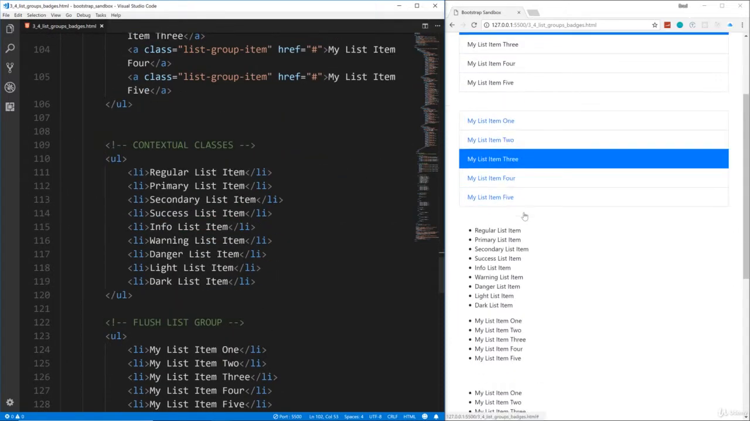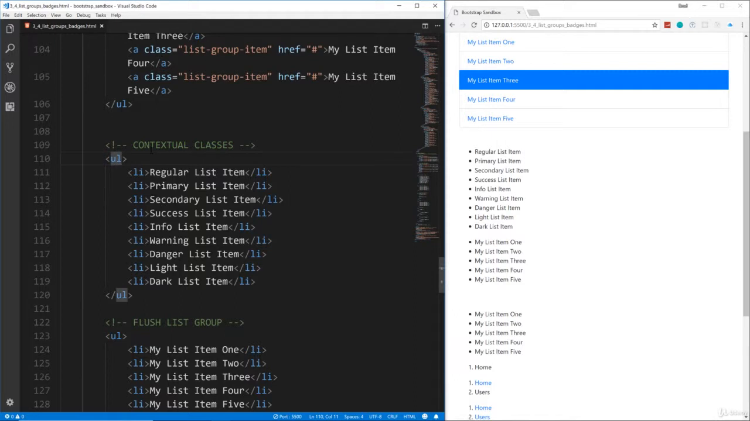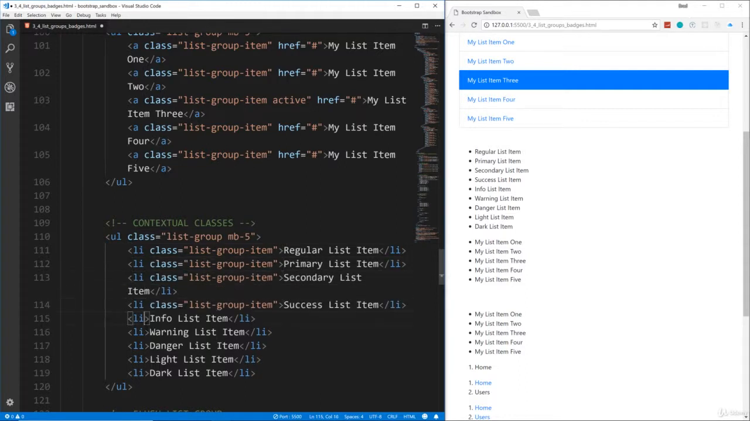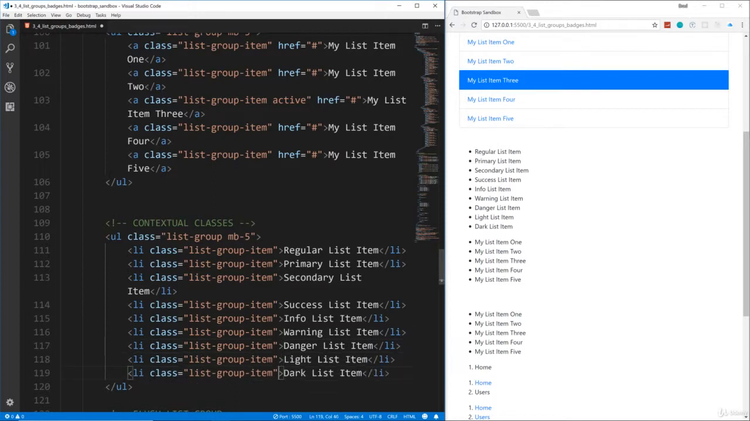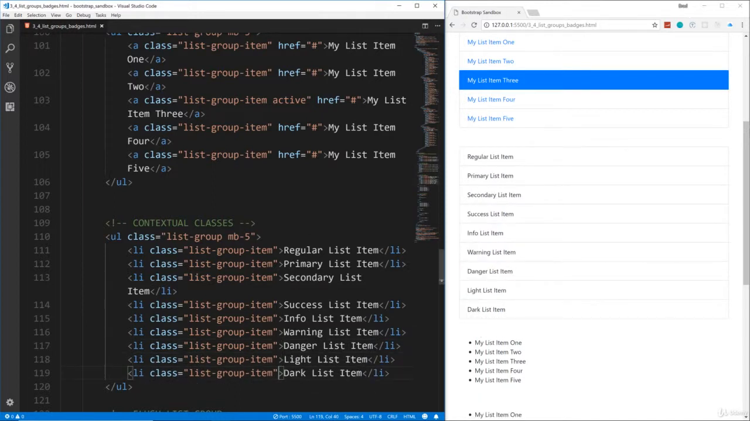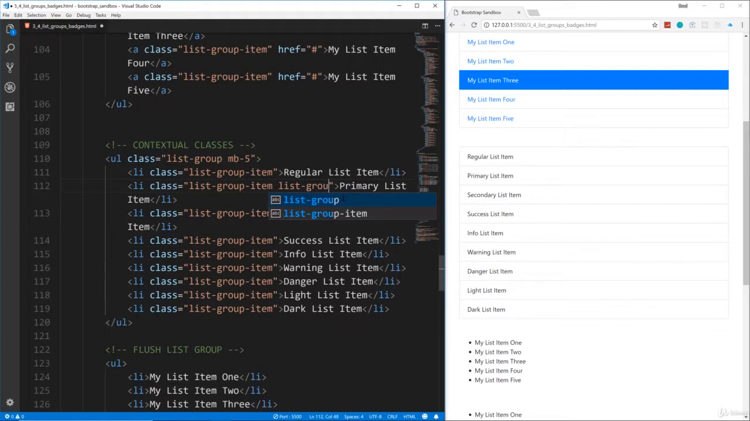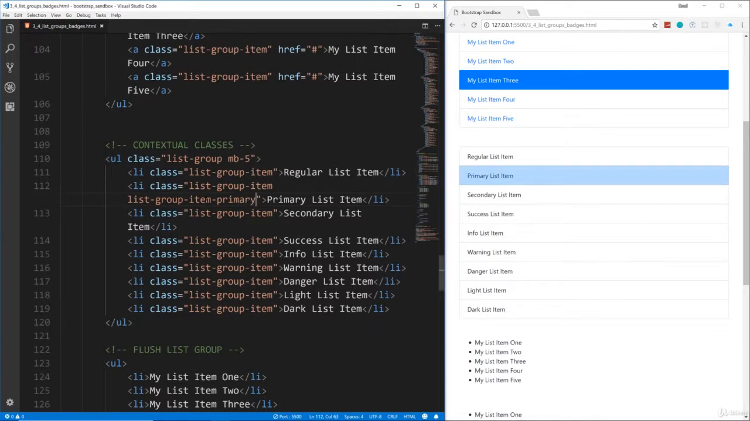All right, now we can also have contextual classes. So what we'll do here is add our list-group, and then we want our list-group-item classes, and save. All right, so the first one here is just the regular one. Now let's say we want the primary. So we can say list-group-item-, and then the contextual color, which will be primary. So save, and notice that it gives you this light blue color.